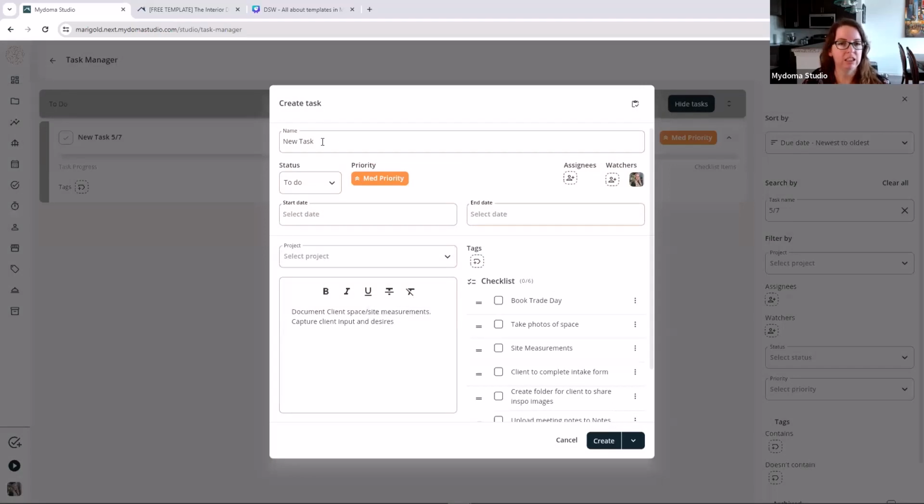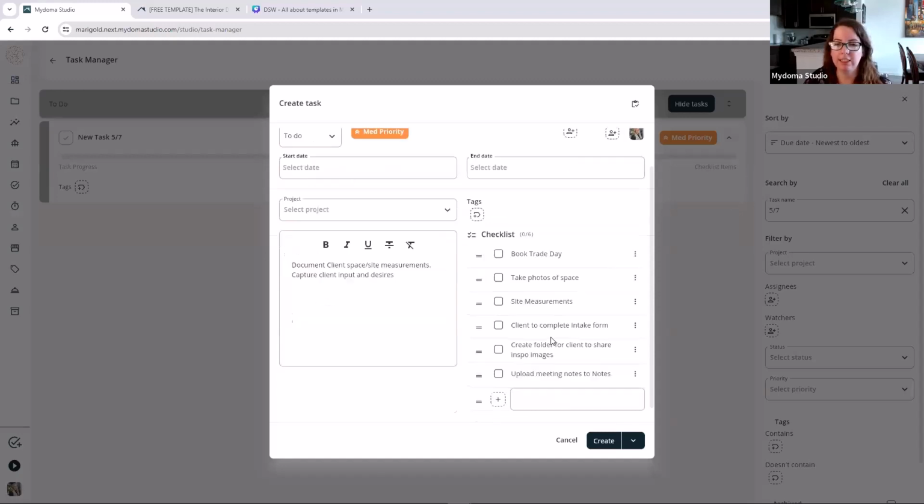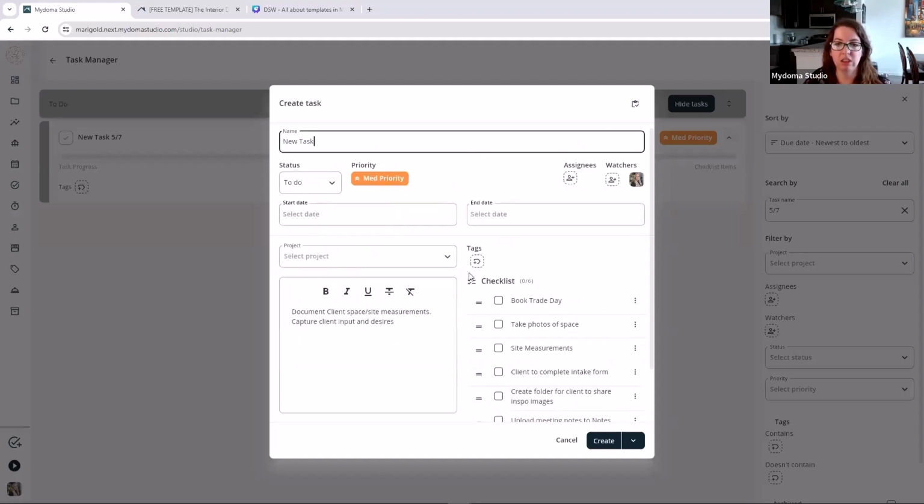And you can see it lists the task as new task name, so you will still need to rename it. But any checklists, description, again, assignees or watchers, it will copy that over for you. And then you can create it, or you can cancel out if you didn't end up needing it.